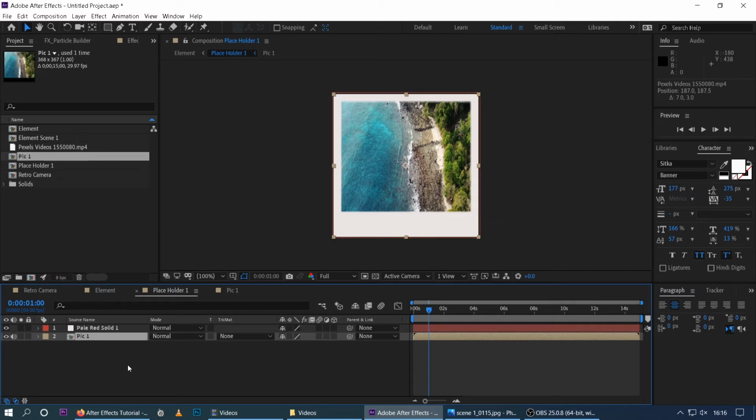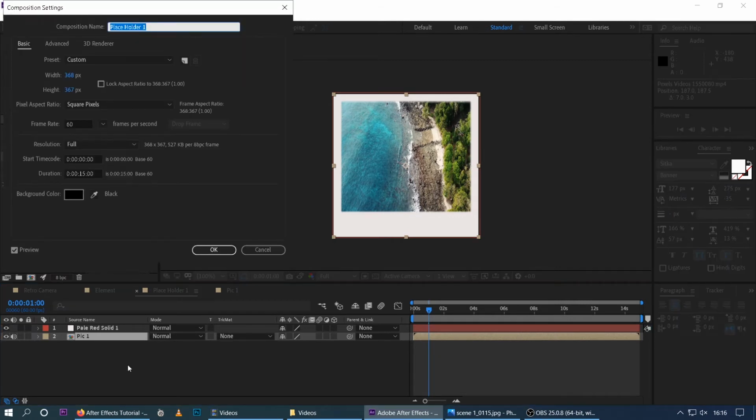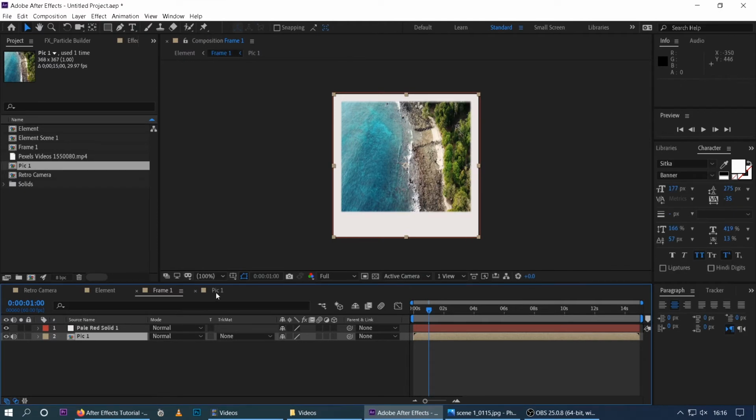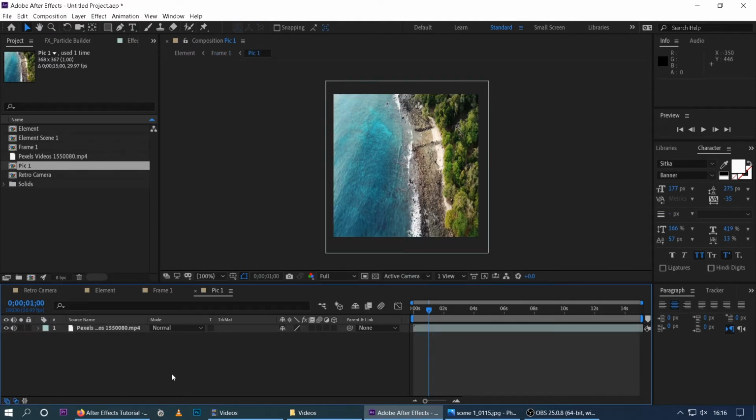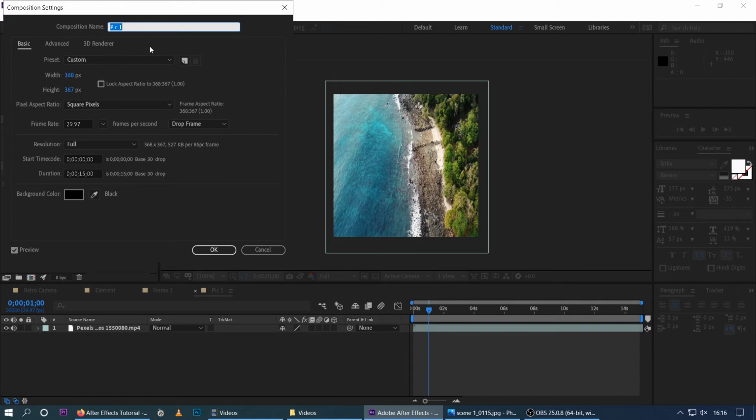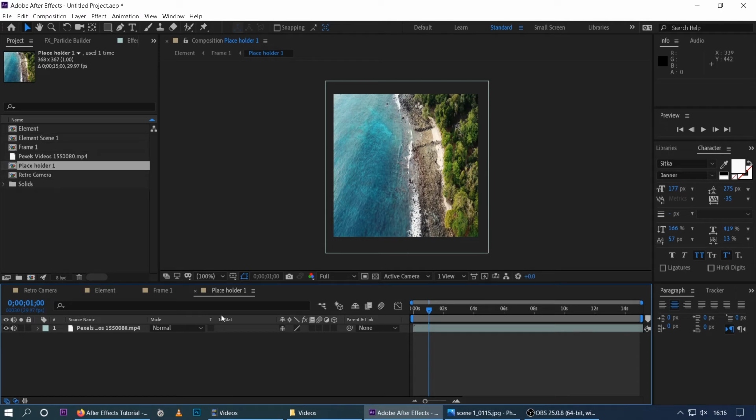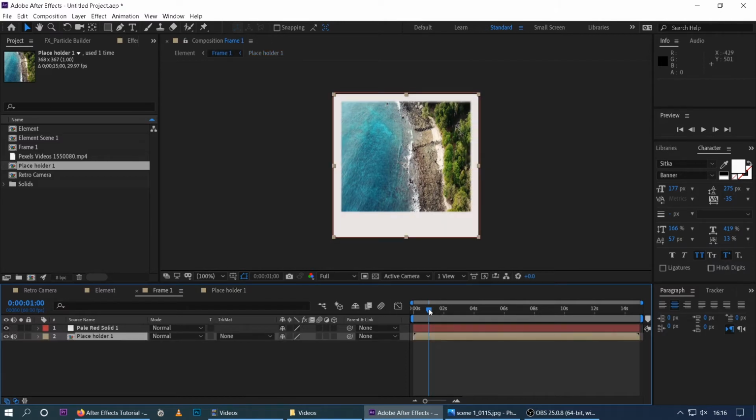We have to rename it placeholder 1. You can rename it by Control K, and make it frame 1. Okay, hit OK. And on this pick 1, go to Control K again and make it placeholder 1. Okay, apologies, and hit OK. Now whenever you put the video on this placeholder, you don't have to adjust any frame like this.